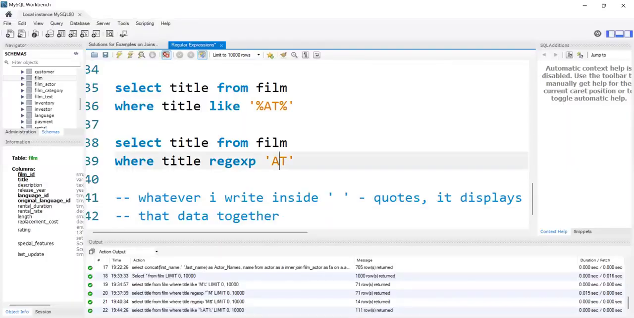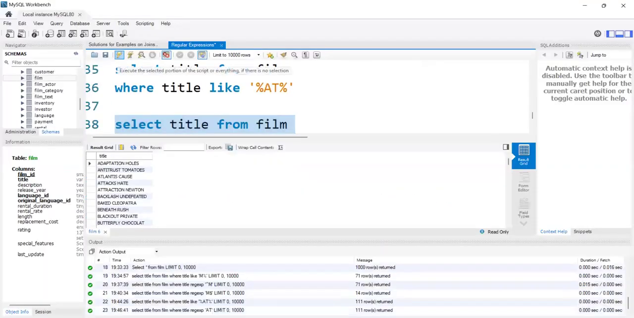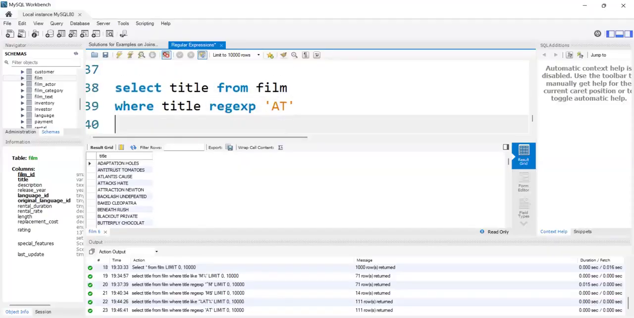See, I wrote "at" inside the quotes, right? What will it do? It will display the data in which "at" should be present, and it should be present together. Let's see. Again, I got the same 111 rows that I got for the last two syntaxes. Here also, we didn't use anything else. Whenever we write inside the quotes, whatever we write here, it will display them together.